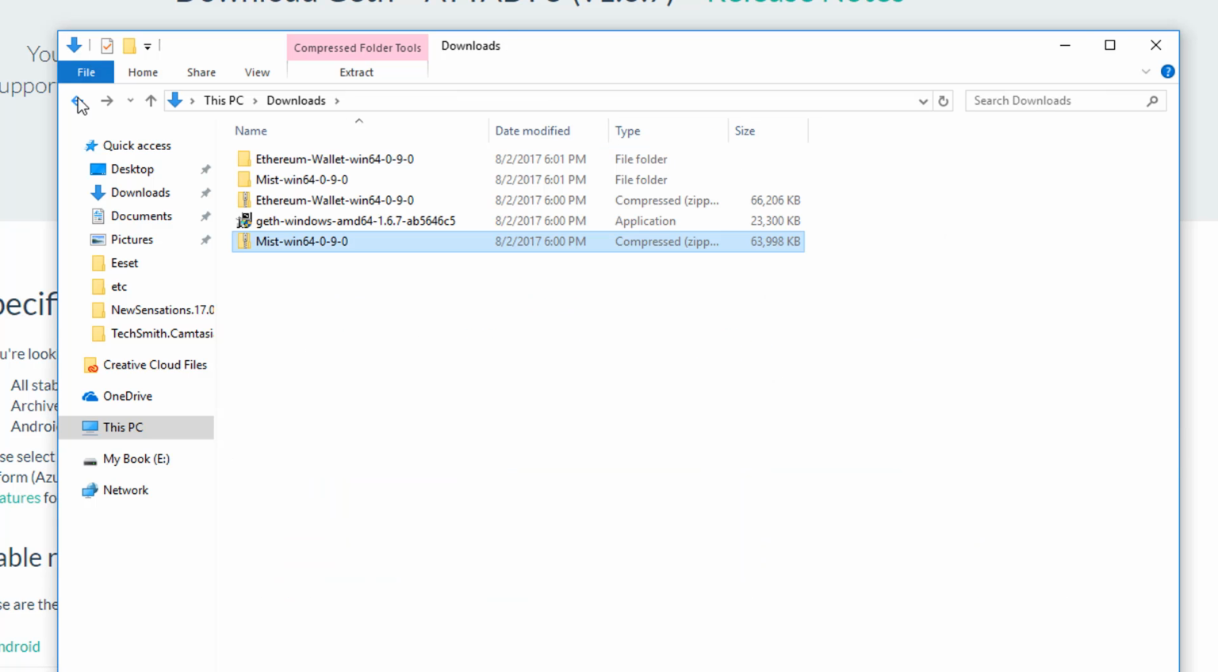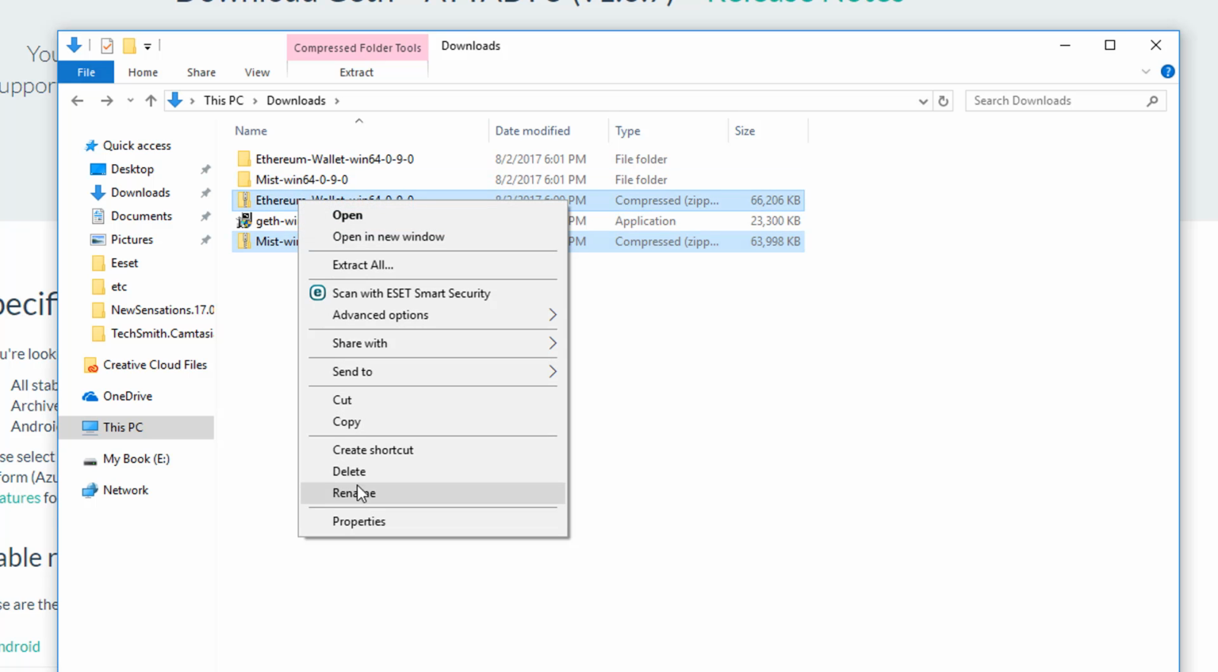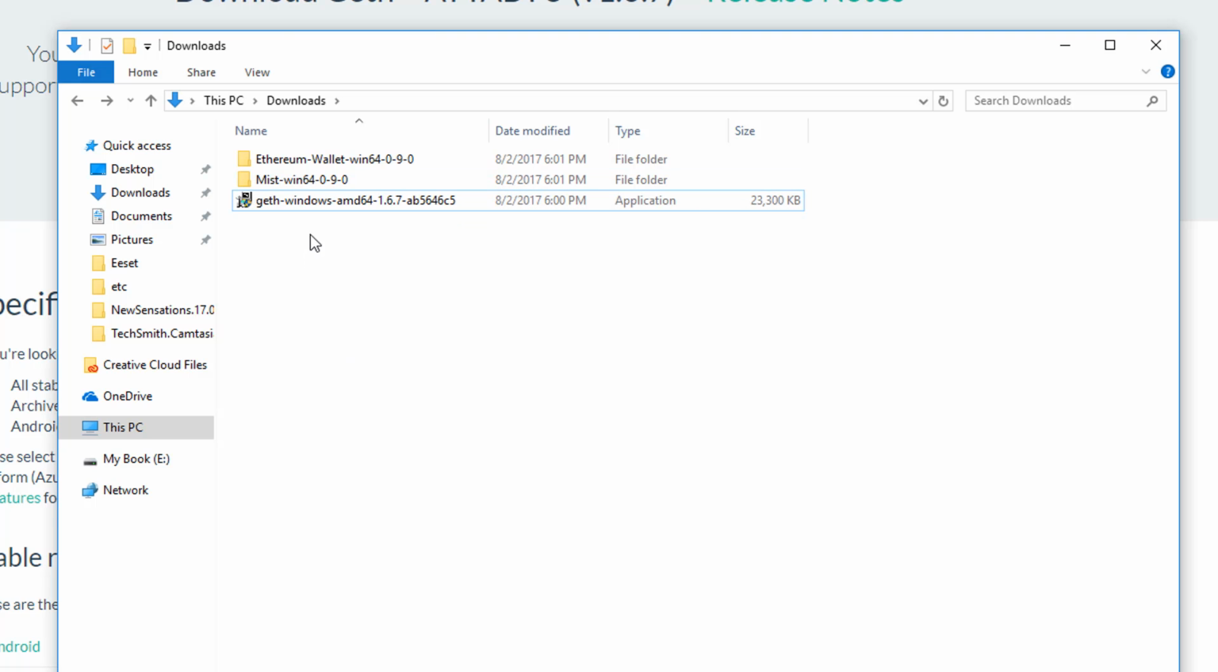Right. So now I'm just going to get these two, and just for cleanup purposes, I'm going to delete them both. Now we have the Ethereum wallet, the Mist browser, and the Geth, and we need to install all three of these. In the next part of the video, we'll install these.